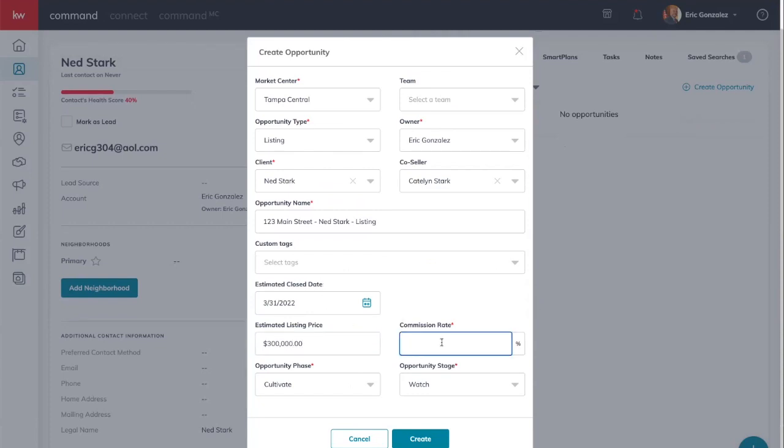Here on the commission rate, of course, everything's negotiable in real estate. It's typically 2.5 to 3%, depending on the transaction. For this transaction, I'm just going to put 3%.